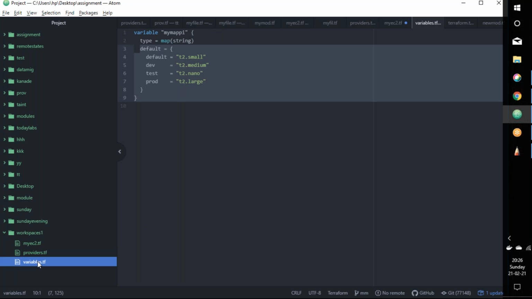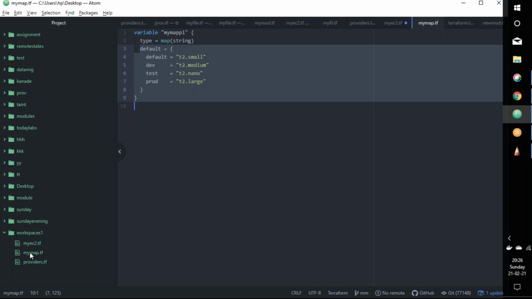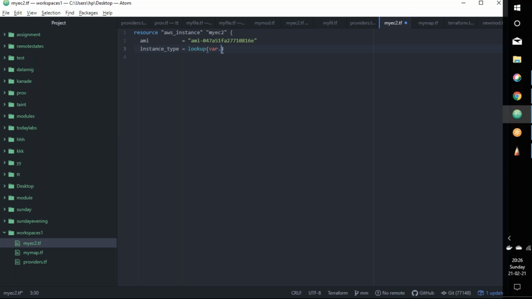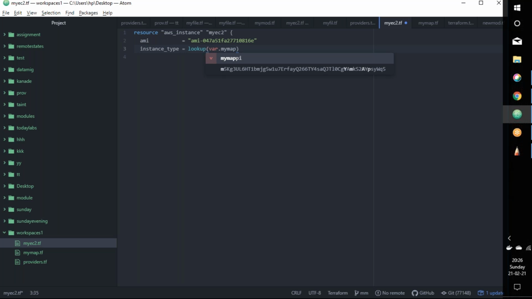Look here, variables.tf. Let's rename this file in a good way. We don't want to keep the name variable. Let's do a good name there. My map.tf. Okay, let's come up here and give the variable name. Var dot, what is the name of the variable which we have created? My map, that's the variable name. Var dot name of the variable.